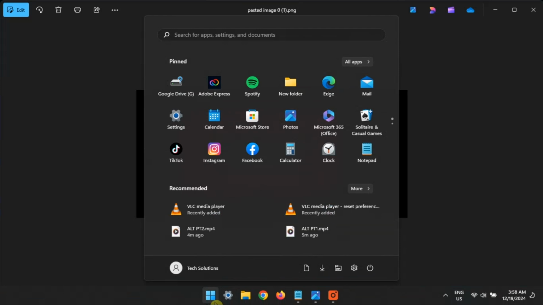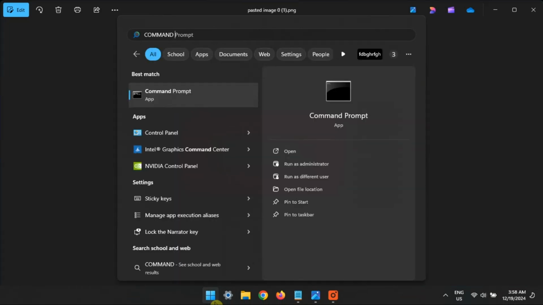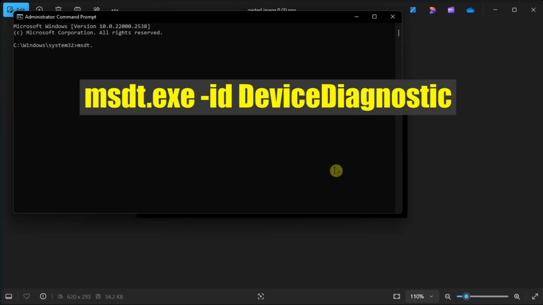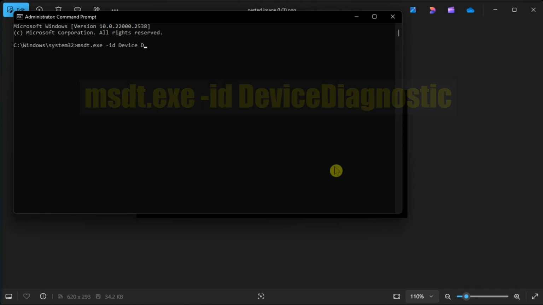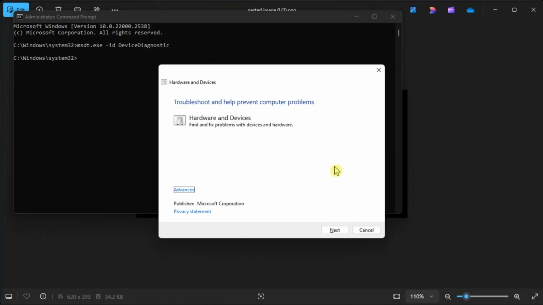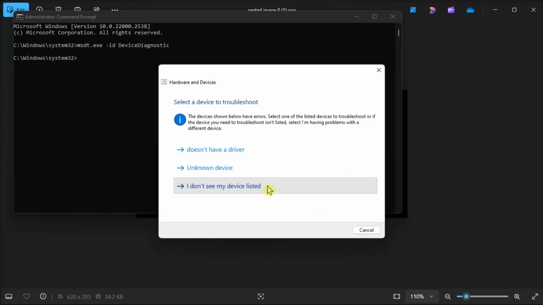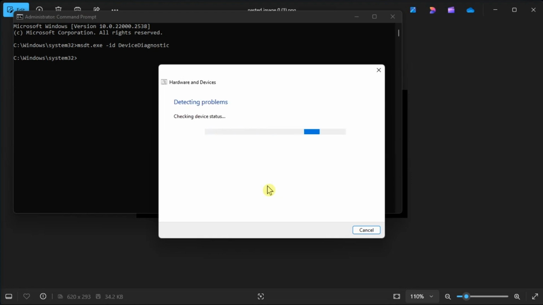Next, run the Windows Devices Troubleshooter by opening Command Prompt with admin rights. Execute the following command for opening the Hardware and Devices Troubleshooter. Select the next option to start troubleshooter scanning, and then click Apply this fix for any suggestions the troubleshooter offers.